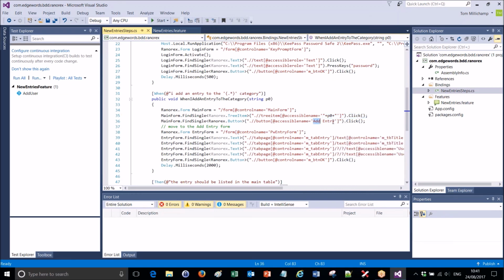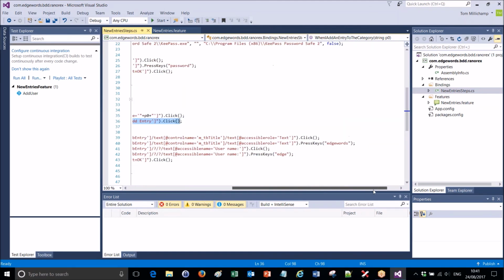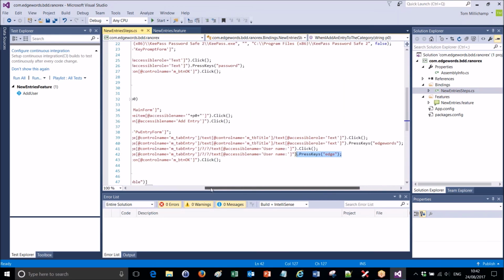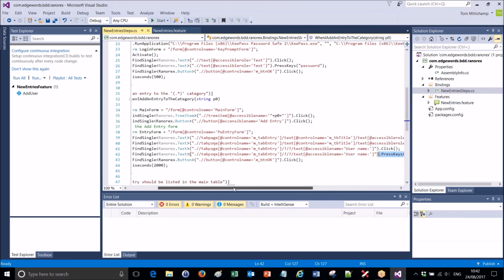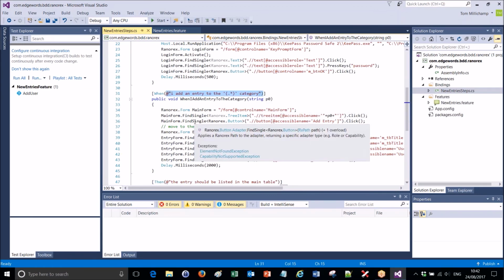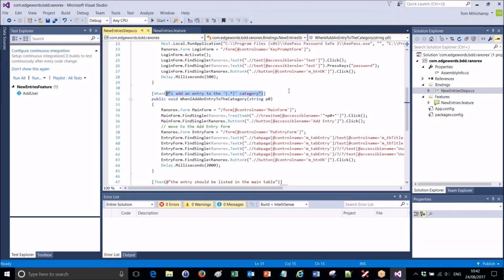And then I'm clicking add entry, and then I am filling in the details. So I'm creating an entry called edge words with a username edge, etc., etc. So I am actually then performing this. I'm adding an entry to the general category, but it could be any category, and I can pass that in as a parameter.